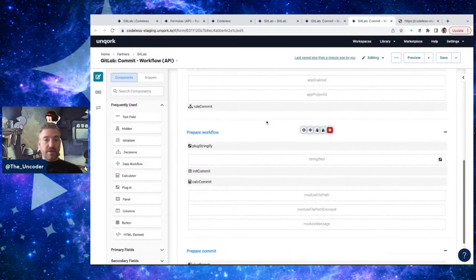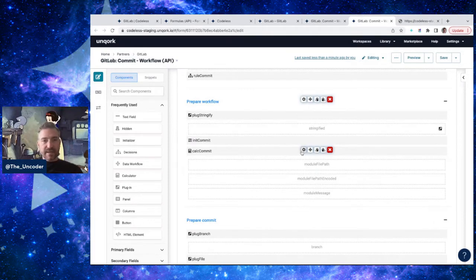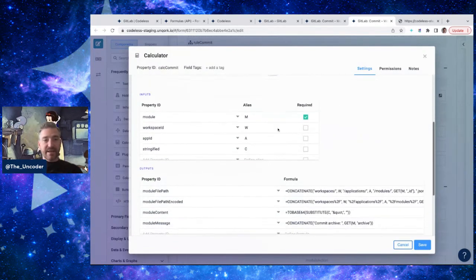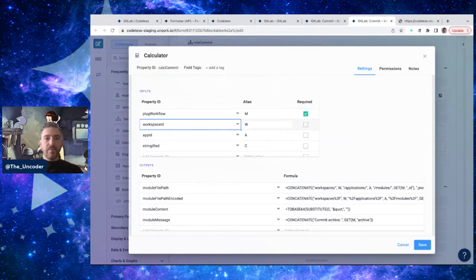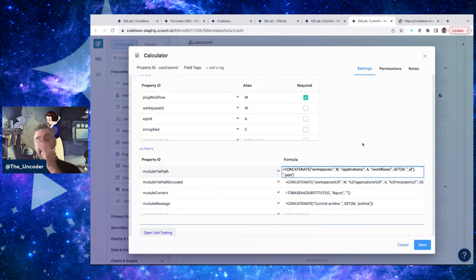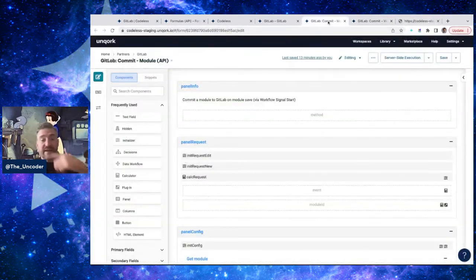And now we want to go and send it off to GitLab. So let's see if we can get this done in a few minutes. I'll open up my calc commit. What was happening in here is it was calculating where I'm going to put everything, right? What the path to the file is, what the content is. So where am I going to put this? The file path. I'm going to put in workspaces, applications, modules. Nope, I'll put in workflows. And I want to get the ID of the workflow, and I'm going to make my file name workflowid.json. Okay, the workflow ID, not the archive ID being the version.